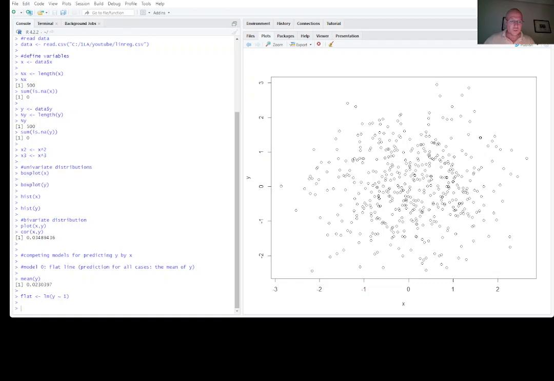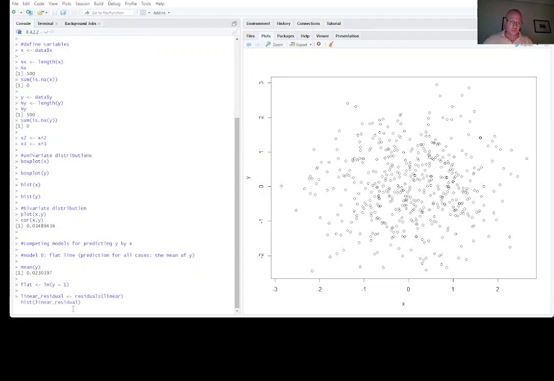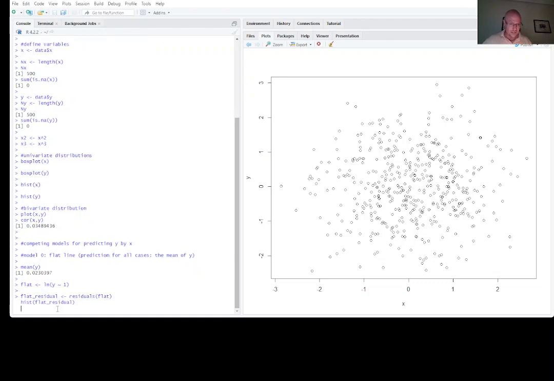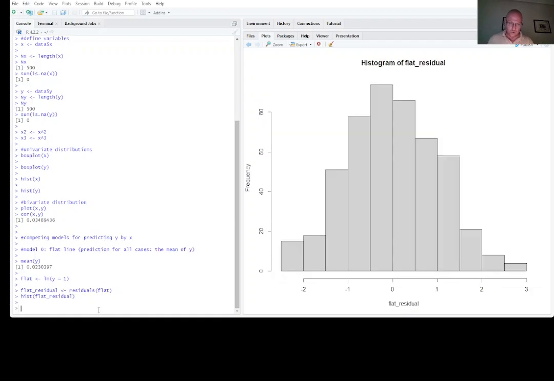So now that we've done that, suppose we want to check the residuals of the model, which is something we always tend to do when we do regression modeling. So we first use a line to define the residuals, flat underscore residual, residuals flat, and then a histogram for the residuals. Hey, this is a fairly symmetric and unimodal distribution of residuals.